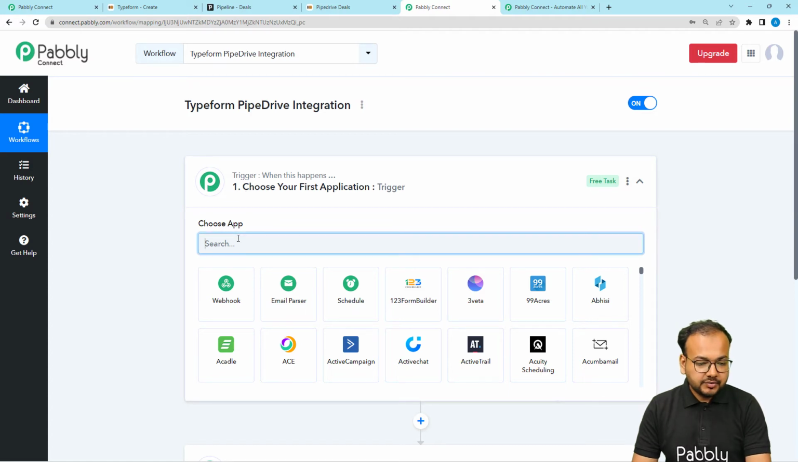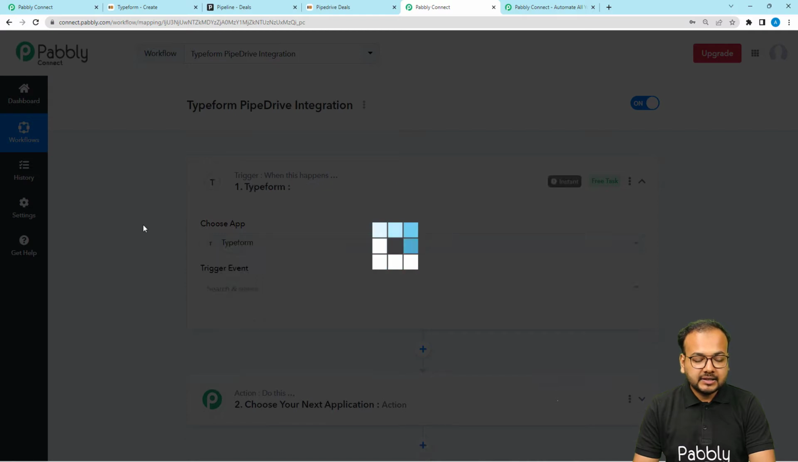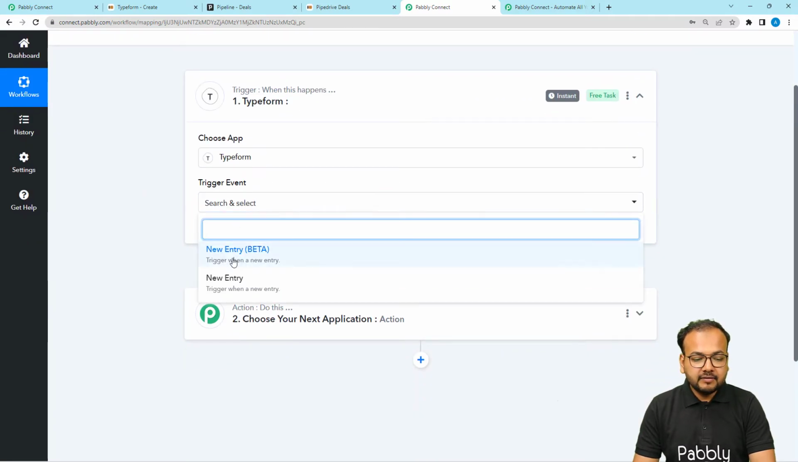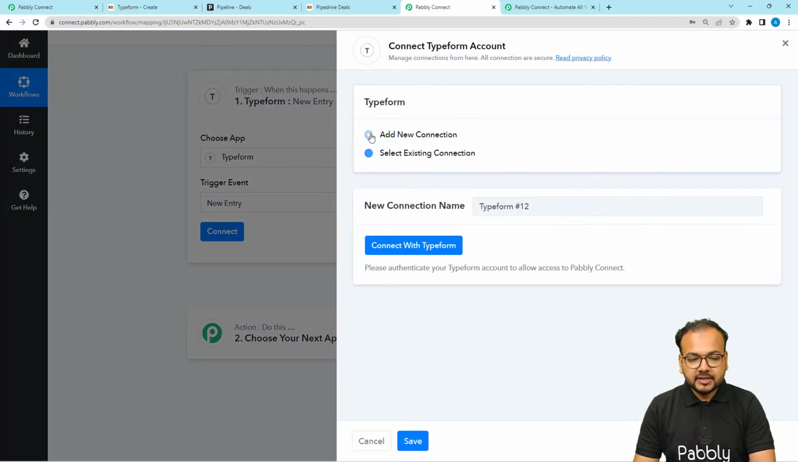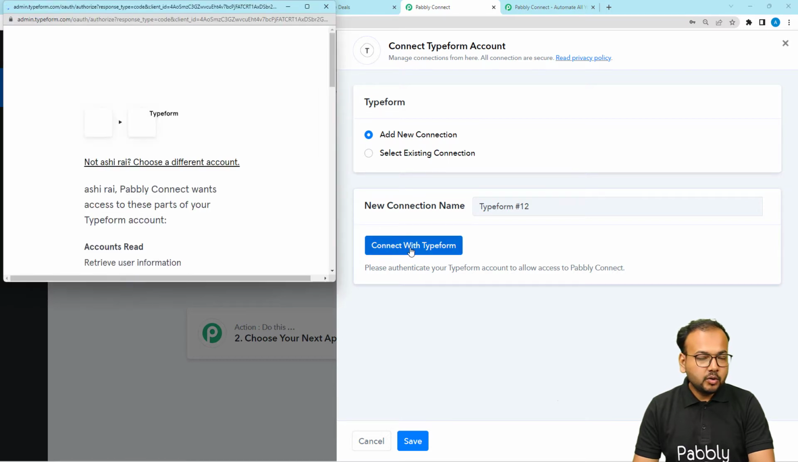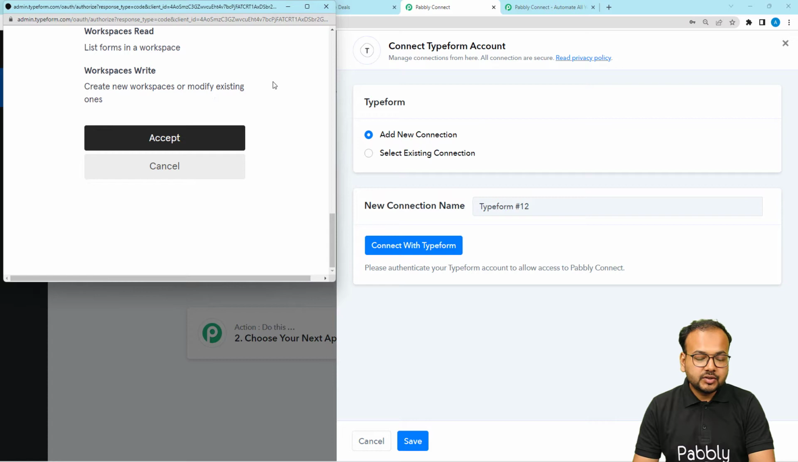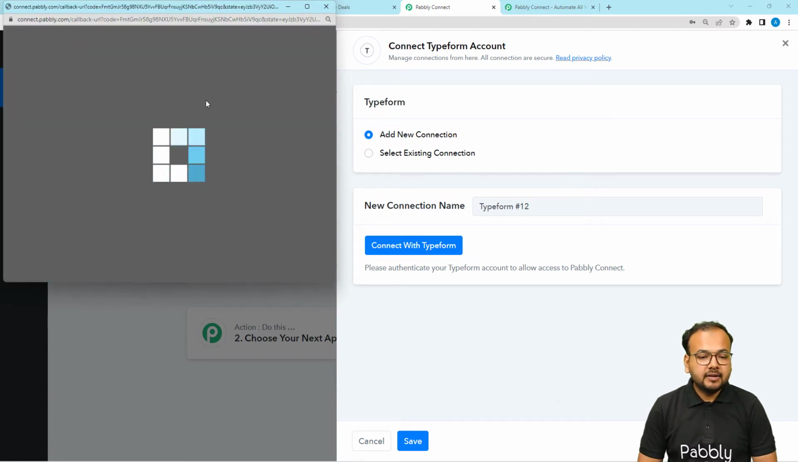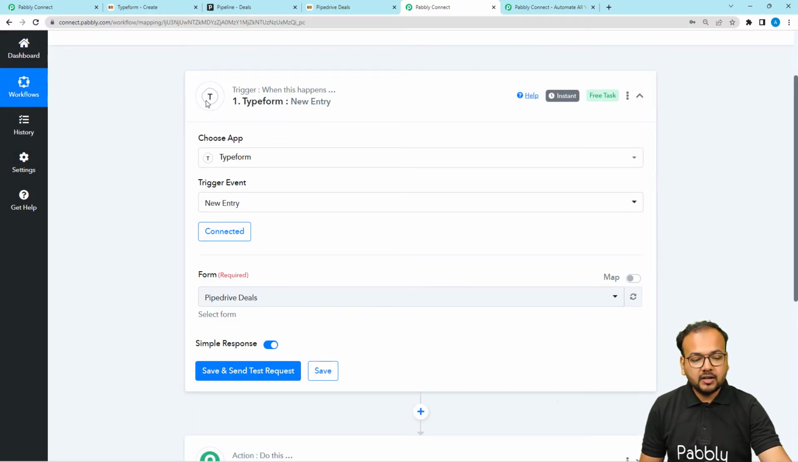First of all, just search for Typeform here in the trigger window and it will appear like this. Select it, then select the trigger event as new entry, then click on connect button. From here, select add new connection, then click on connect with Typeform. So it might bring you to the login window if you are not logged in, but I have already logged in here. So it is just asking me to provide the access to Typeform account. So click on accept here and Pabbly Connect will be connected with Typeform. You can see the authorization is successful and we are now connected.